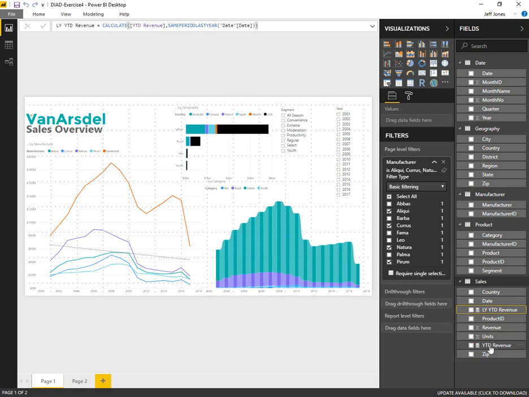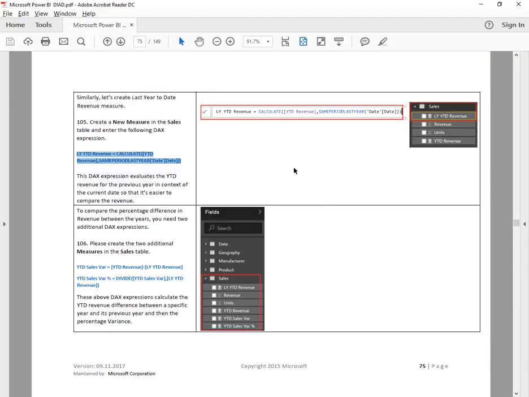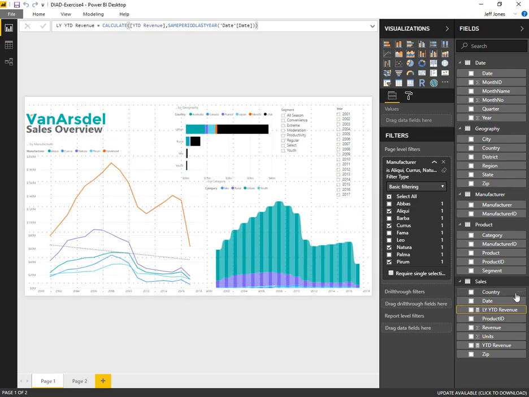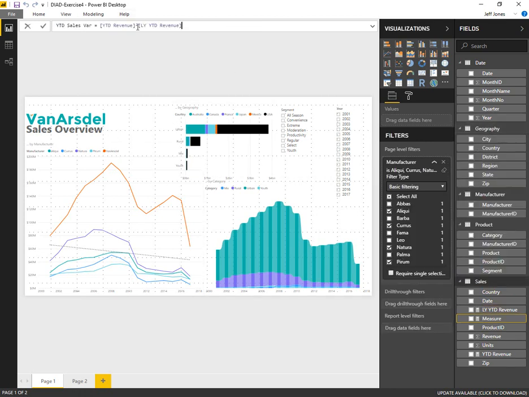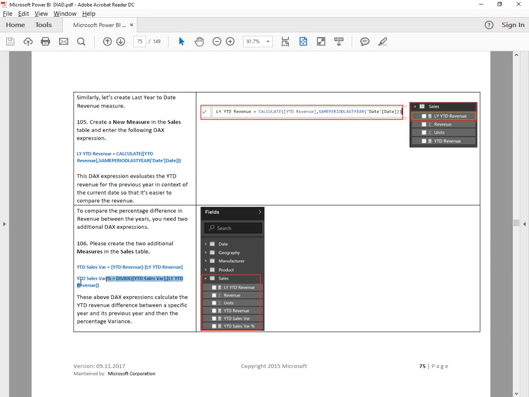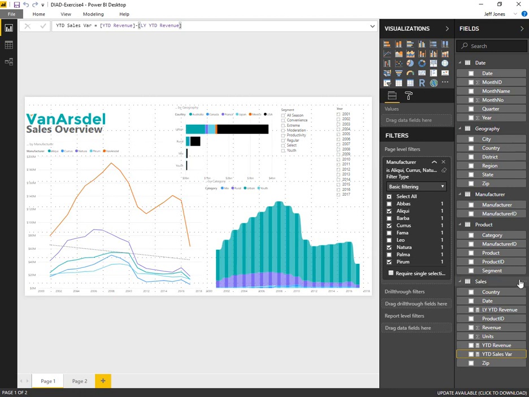So with both year-to-date revenue and last year year-to-date revenue columns added, to compare the percentage difference between the two years, you need additional DAX expressions. So we'll do a year-to-date variance and variance percentage. Clicking on the table and do a new measure. Essentially these are calculated fields that we're giving a DAX expression where it can be aware of the relationships and the date range.